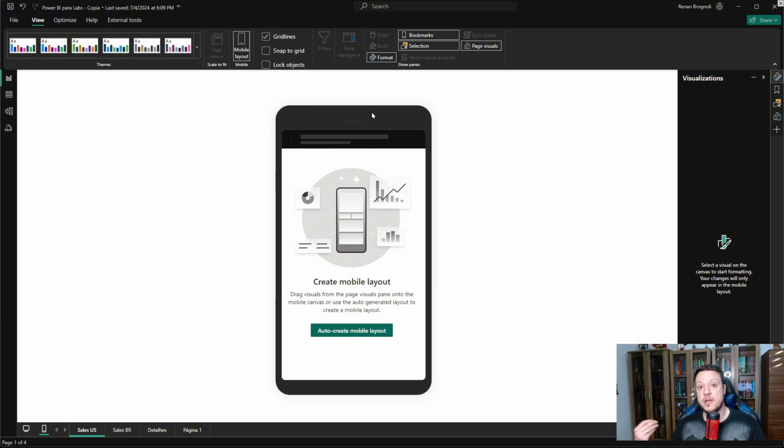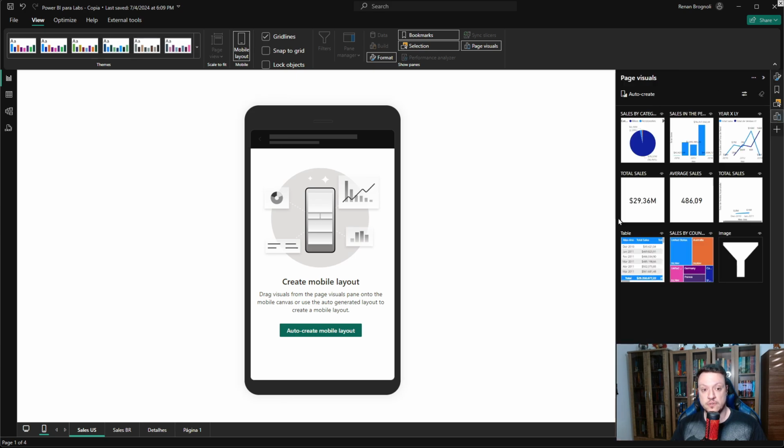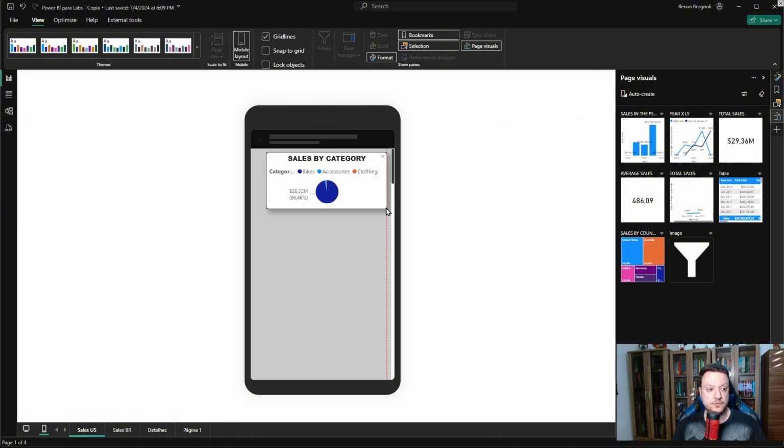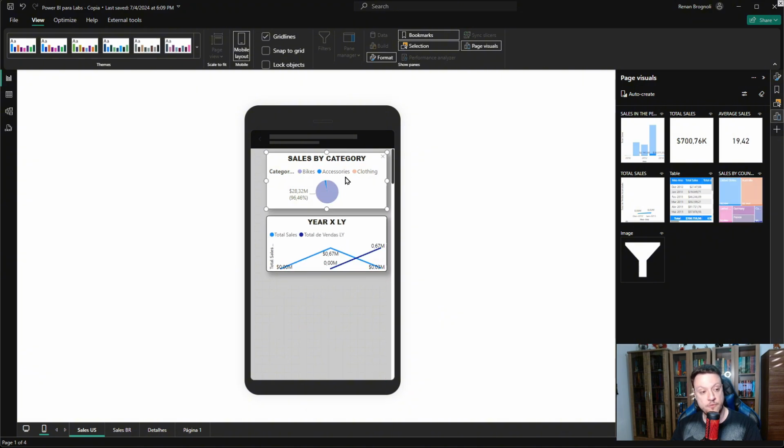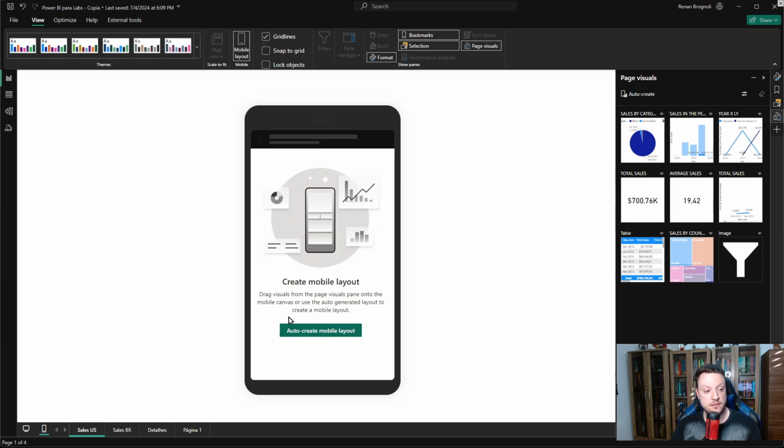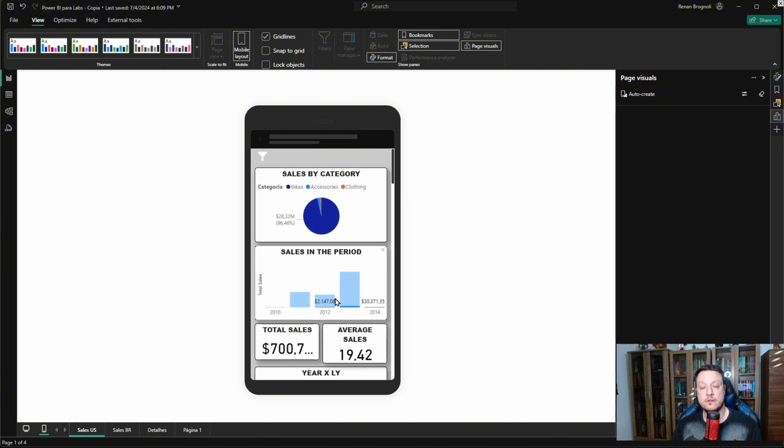Here is how the creation of a mobile layout worked in the past. We would go in page visuals, select the visual that we want, and drag and drop. And then we would have to resize it and select the best place to put the visual. All 100% manual. Now, Power BI created this auto-create mobile layout. When we click it, it will automatically distribute all your visuals in the mobile layout.